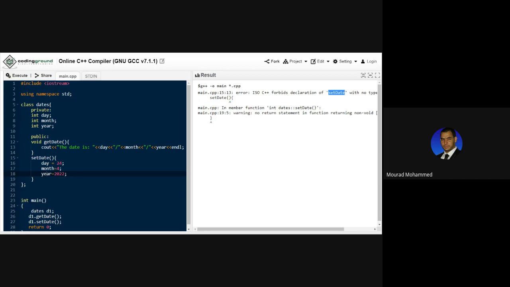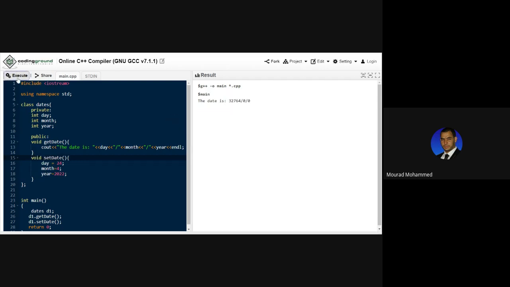Declaration of set date with no type. Yeah, exactly here. The set date has to have a return type. It's a procedure so far, so I'm going to say it's a void. Example. Execute again. Good. It's the same. The date is nothing. There is no date here. There is no date. Why?